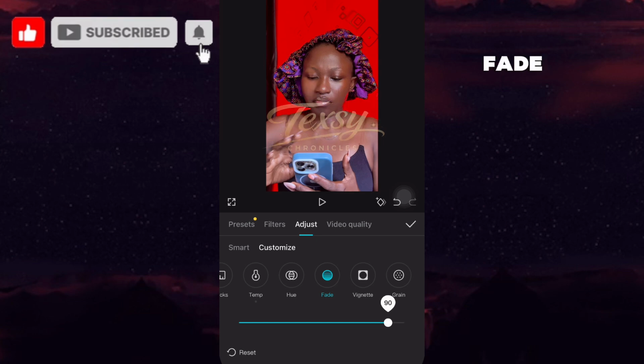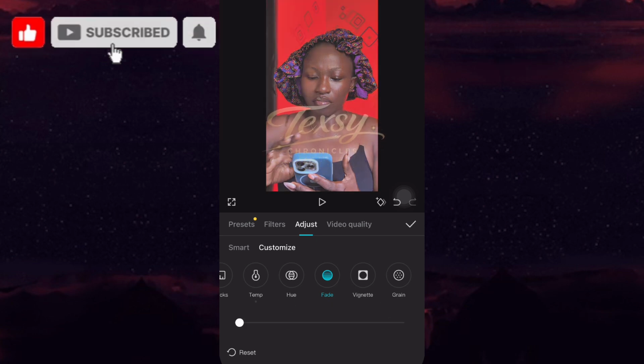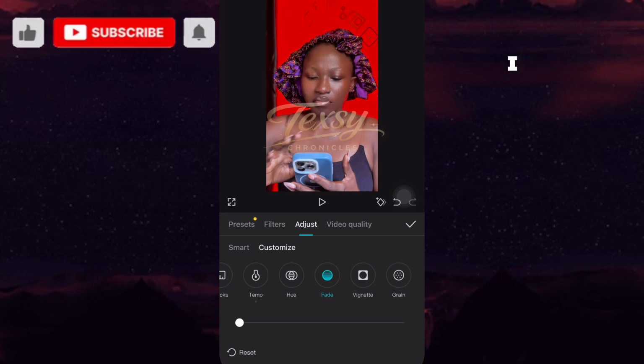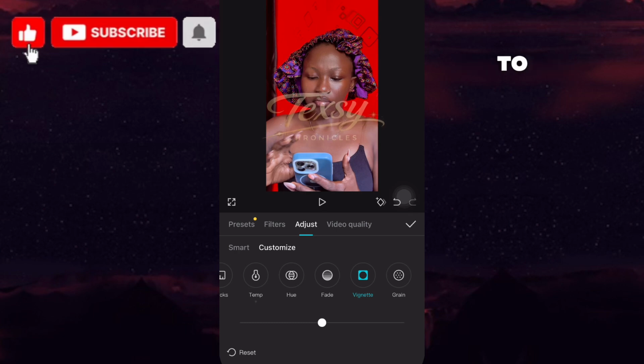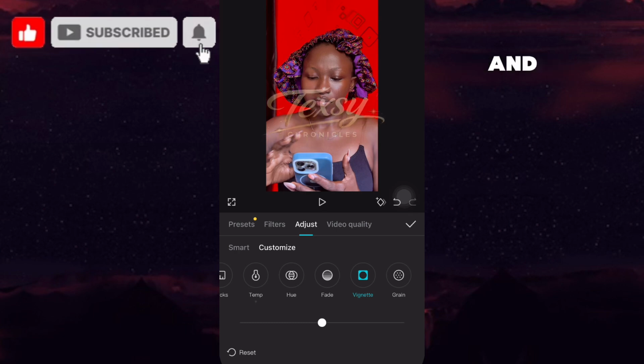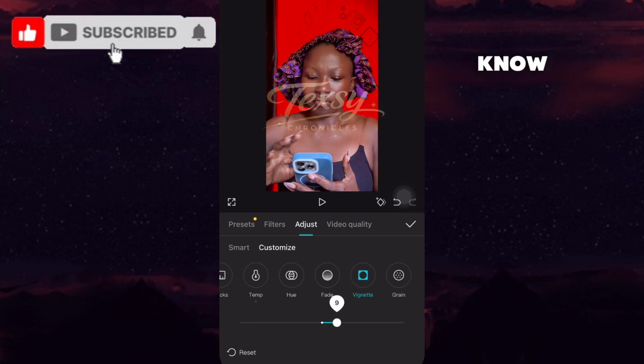And this is fade. Can you see the work of fade? I don't want it to look like this. So I'll just leave it. Remember I said you don't have to use every feature for you to color grade. Let's say small. And this is vignette.